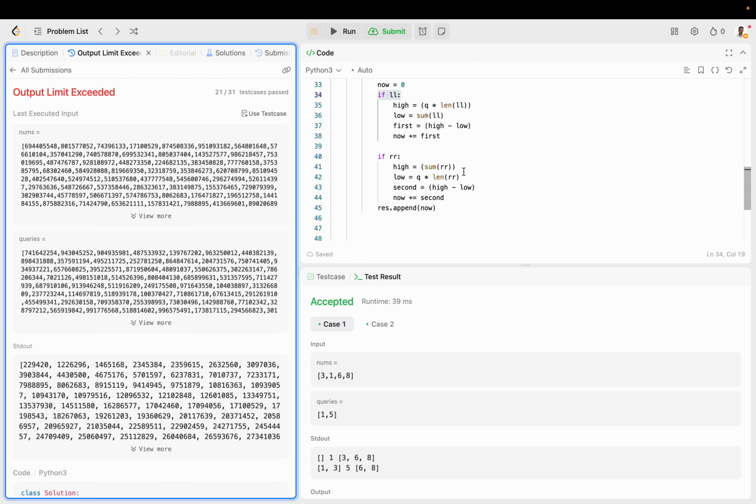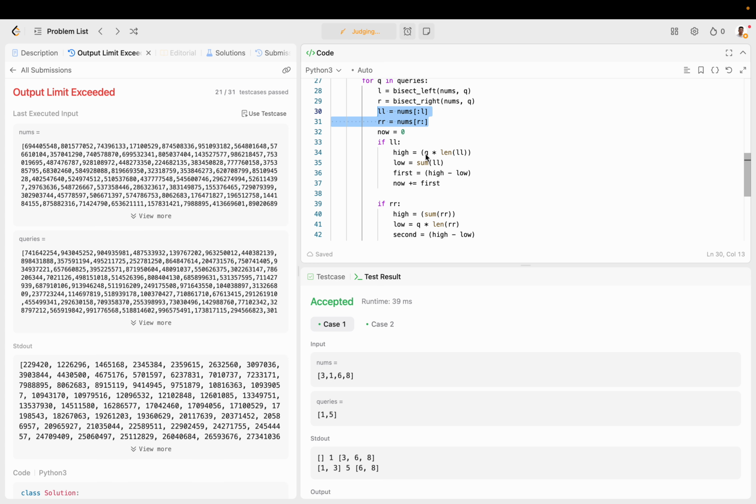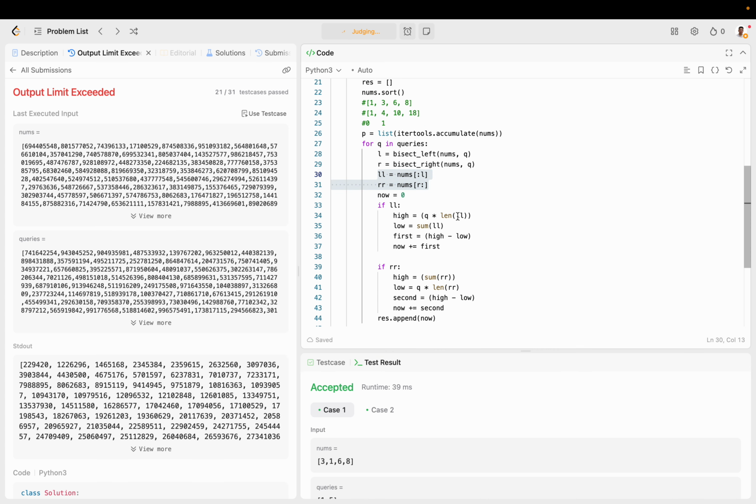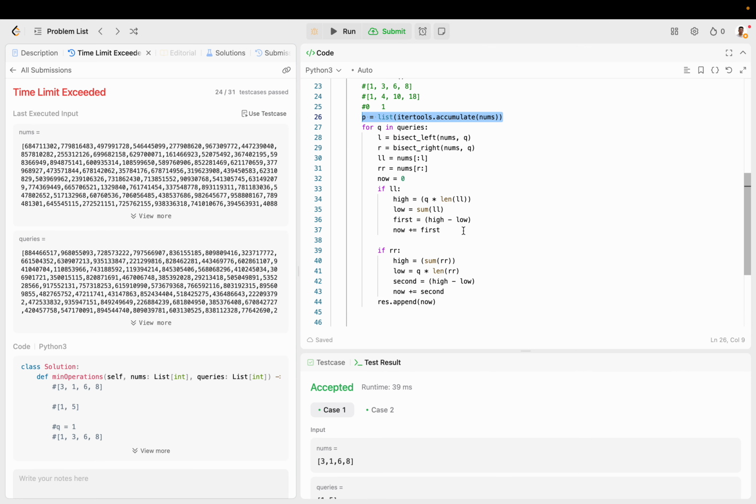So this technically works, but again, this is really slow because this is O of n, this is O of n, this is O of n, this is O of n too. So even though you're using binary search, that's not going to solve the problem. That's why we're going to use prefix arrays to fix this.